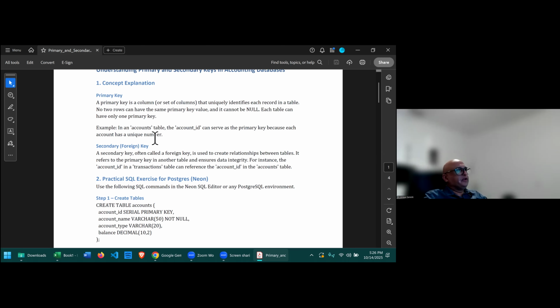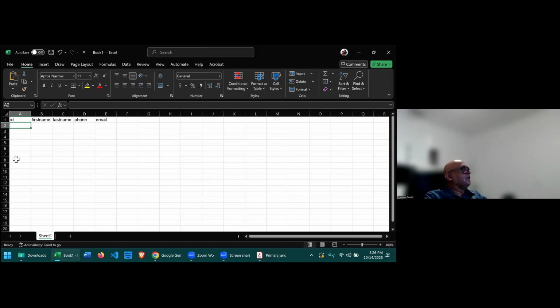So that's one thing for you to keep in mind when you're doing a primary key. And now I'm going to get into secondary. So a secondary key, and I'm going to go in here. I want to add one or two more points.